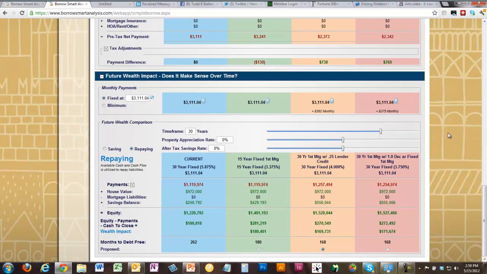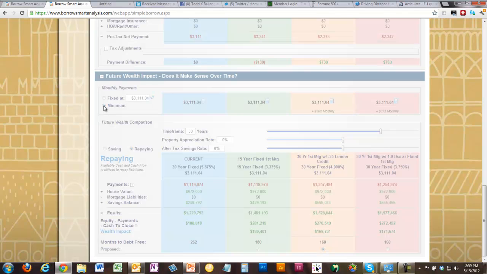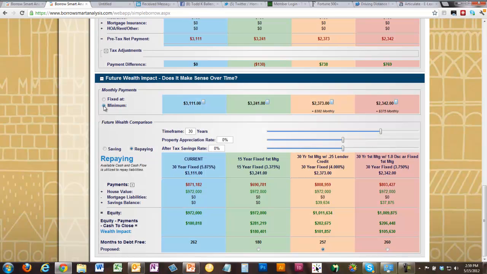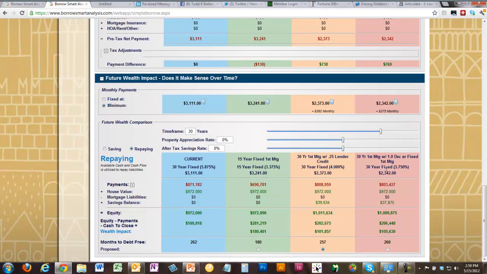Okay. Months to debt free, why aren't they the same now? Because remember, we've got it fixed right now, so it's adding that to the 3,011,104. So we want to go back to the minimum. Click the minimum button, and so at 382 you're at 257.